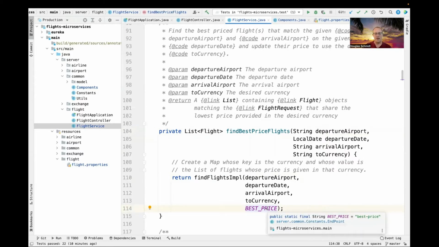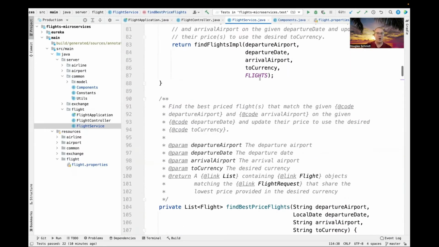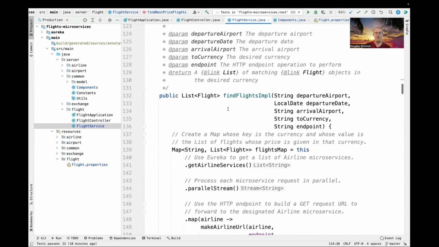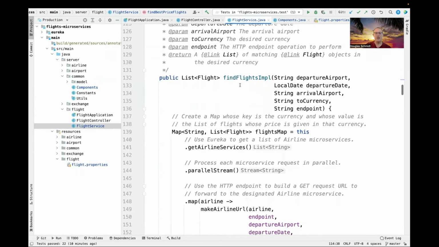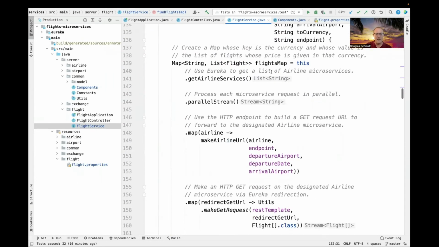So it's going to call a different operation in the airline's microservice than the one up here. And you can see that the code is very, very similar, very common. So of course, we refactor that out into a common implementation method called findFlightsImpl. So that's what both these methods call. FindFlightsImpl does the heavy lifting.